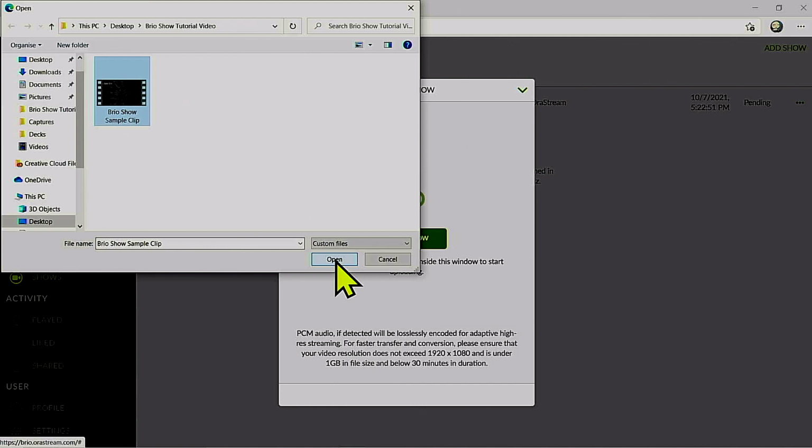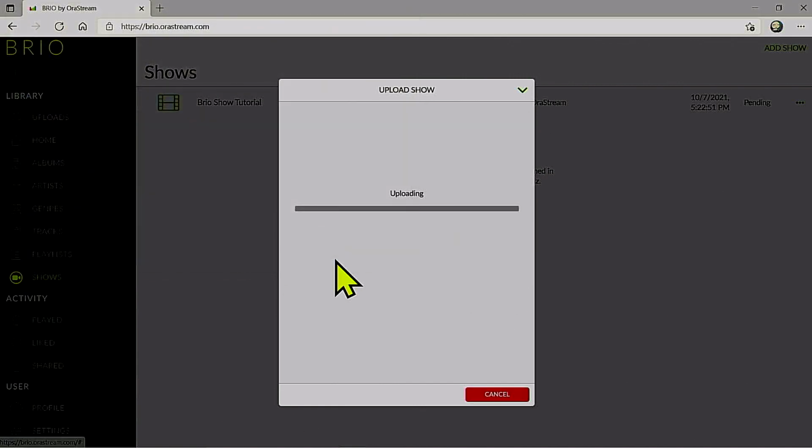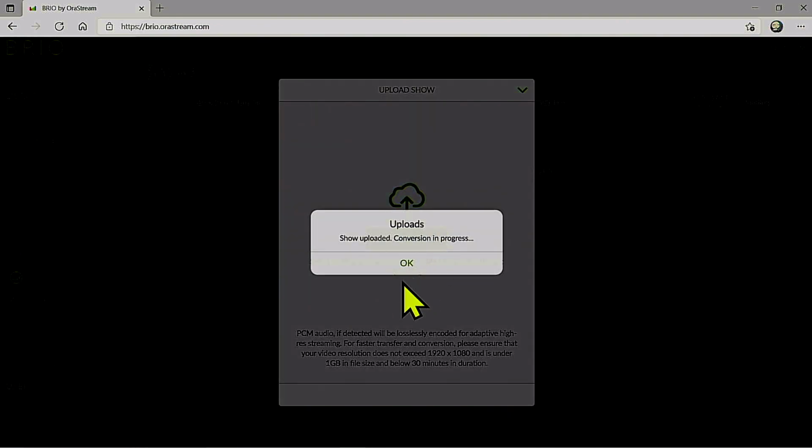The video uploading time is dependent on the video size as well as your local internet upload speed. After selecting the file, click Open to start the uploading process. You will be able to see a bar displaying the uploading progress. Once uploading is complete, conversion of your video file will take place at the Aura Stream servers to ready the show for streaming. Click OK to continue.